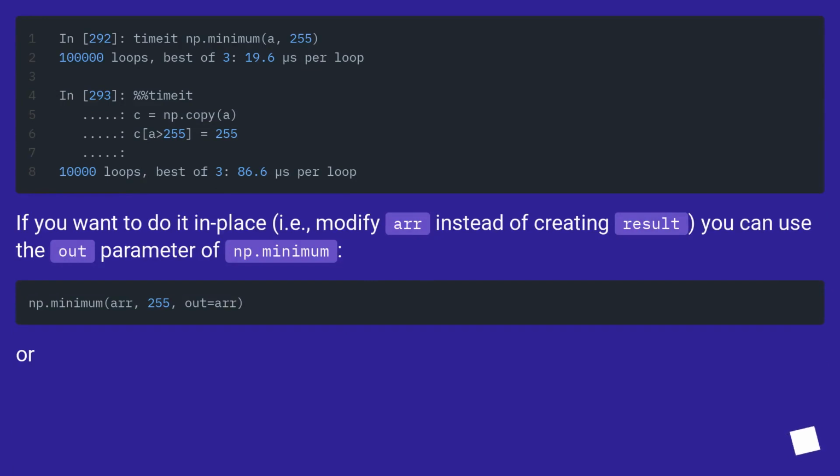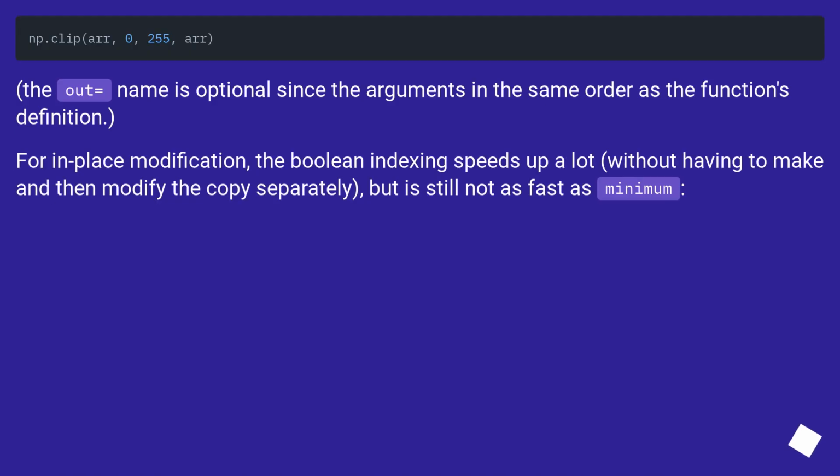If you want to do it in place, i.e., modify R instead of creating a result, you can use the out parameter of np.minimum. Or, the out equals name is optional since the arguments are in the same order as the function's definition. For in-place modification, the Boolean indexing speeds up a lot, without having to make and then modify the copy separately, but is still not as fast as minimum.